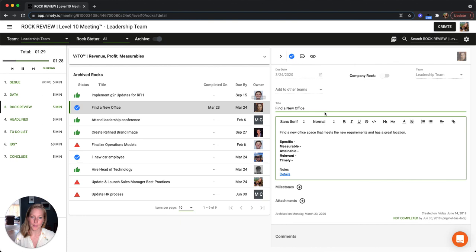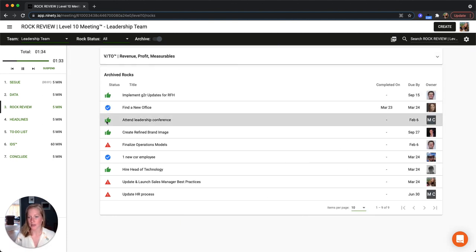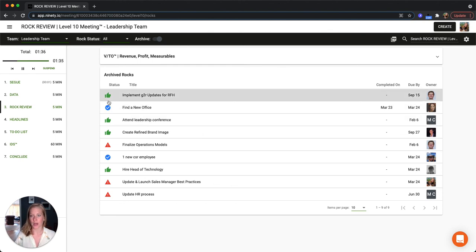And these open up as well. And when you archive, it does save the status with it, so you do have a record over time if things are getting done or not done.